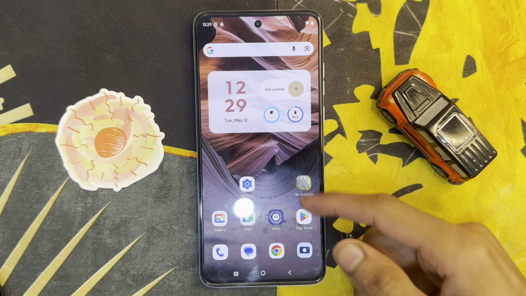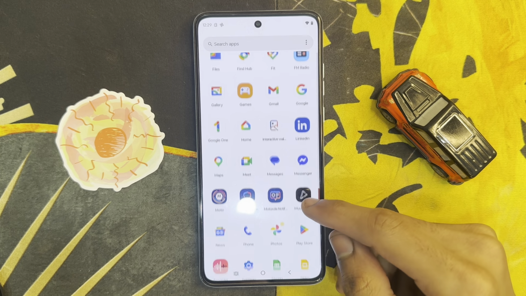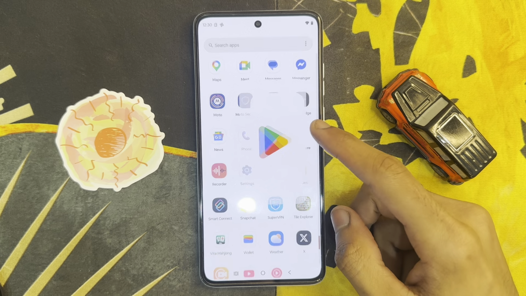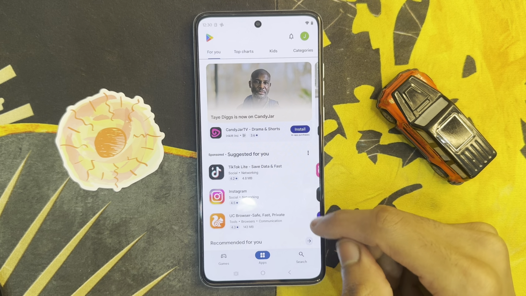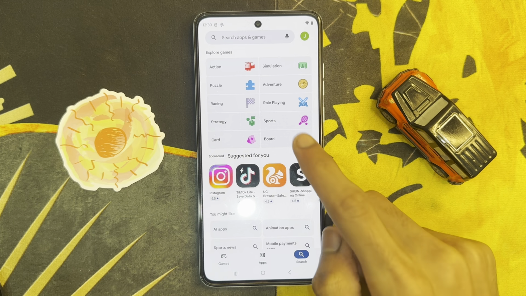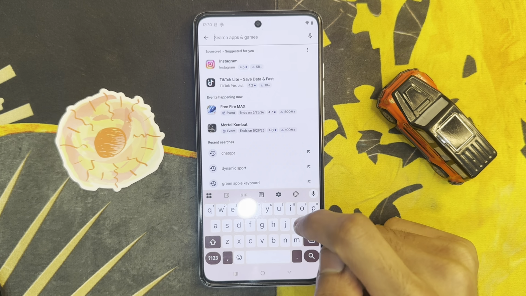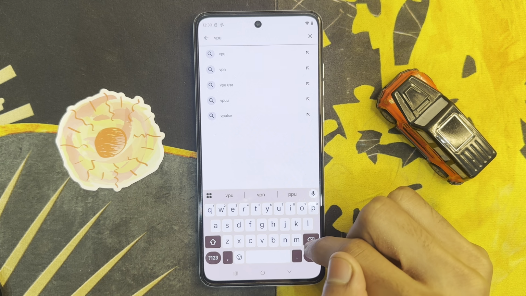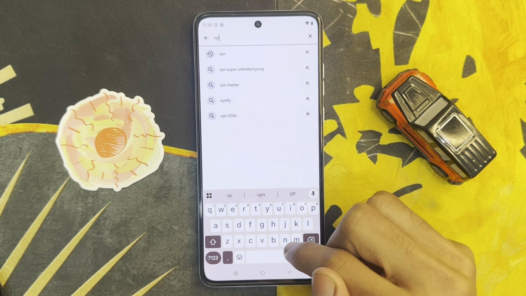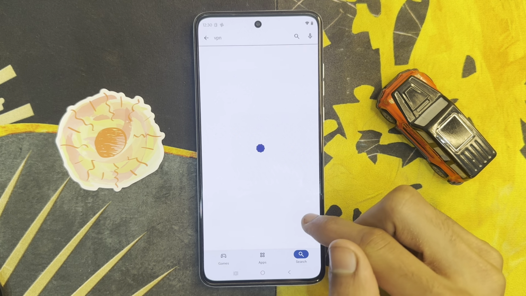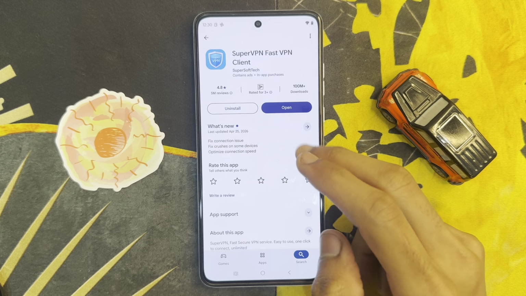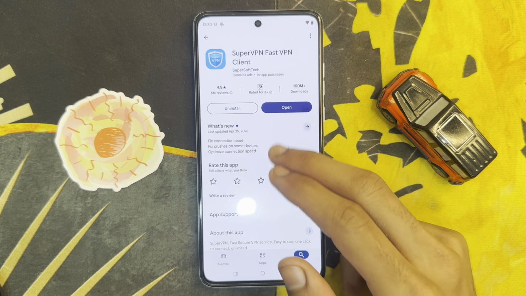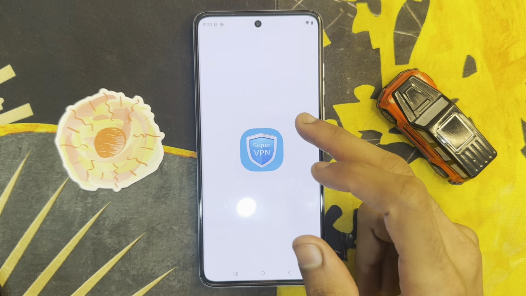First of all, go to app library. Here click on Play Store app. After clicking on Play Store app, click on search and search VPN. And select VPN and click on install. After clicking on install, click on open.